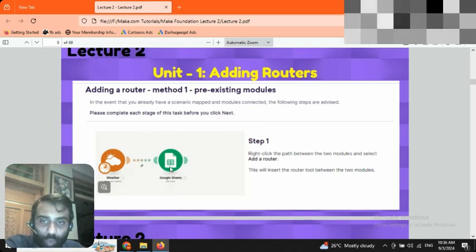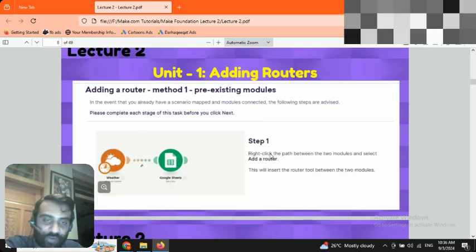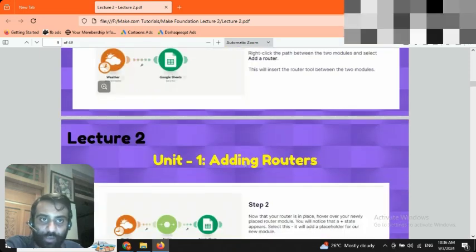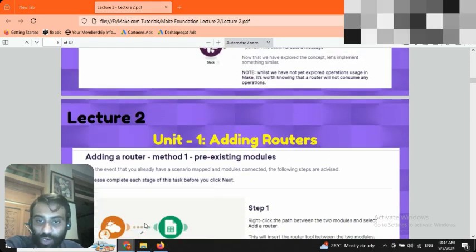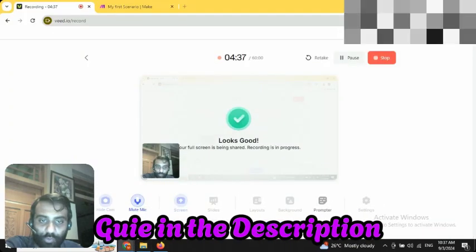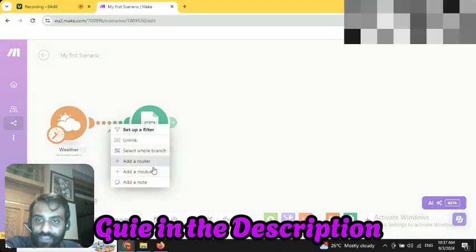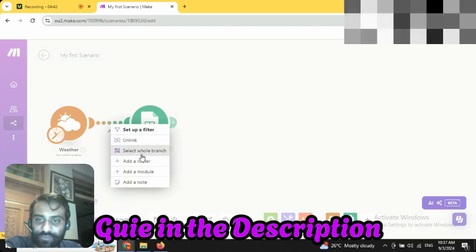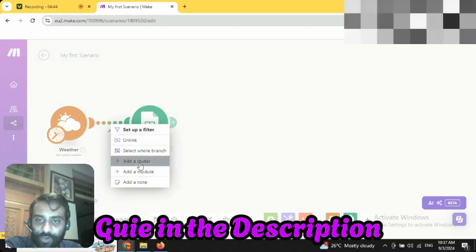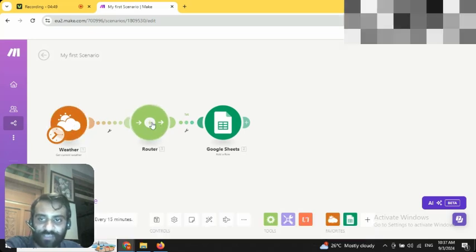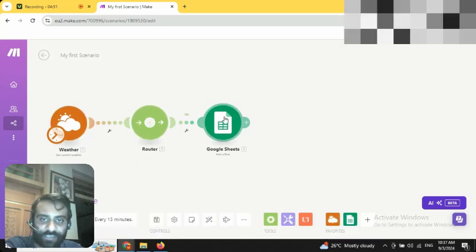Okay, so if you want to add the router in between the two apps, right click the path between the two modules and select Add a router. This will insert the router between the two modules. Let's check out how we add the router. If we select this, see, it's on the fourth line, add a router. Okay, so the router has been attached. It's very simple. The weather, now the router, and this is Google Sheet.